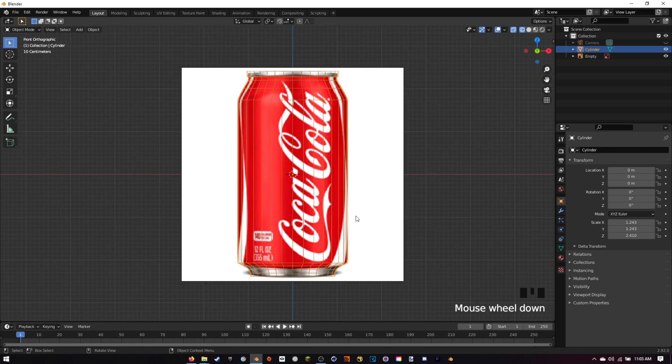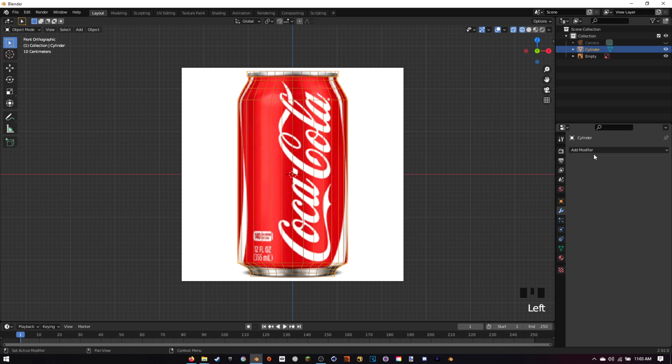So now what we need to do to actually smooth this out a bit and add a little bit more geometry is to actually add in a subdivision surface modifier. So let's come to the modifiers, go add subdivision surface. I'm just going to change mine to a 3 like that.